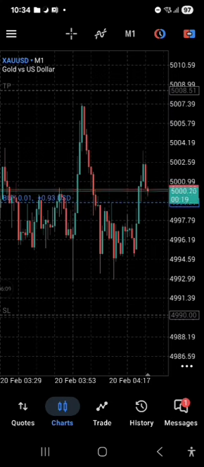And these are some simple ways of navigating the chart. I hope this helps. Ask any questions if you have any.